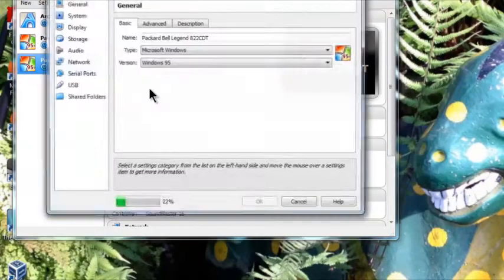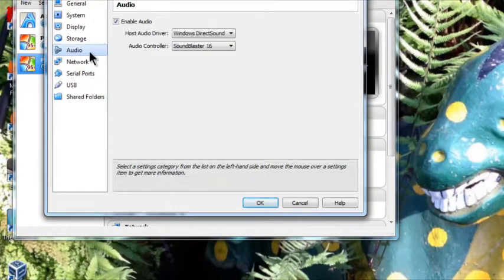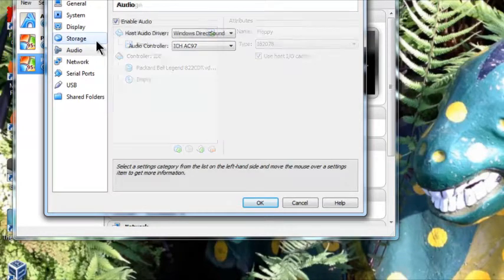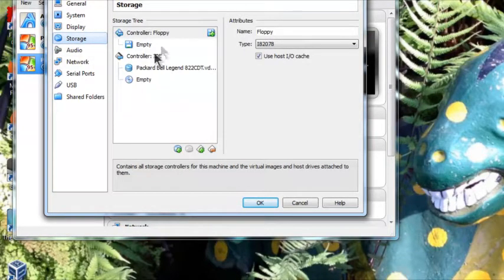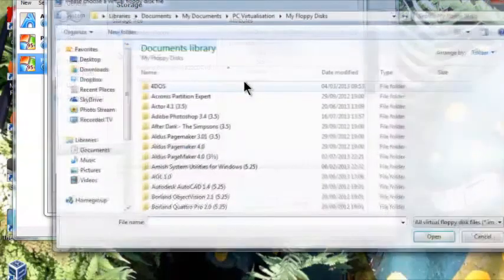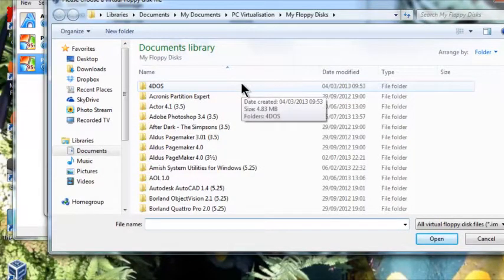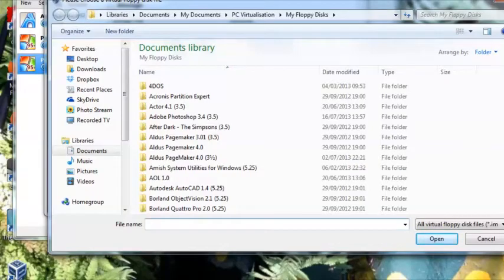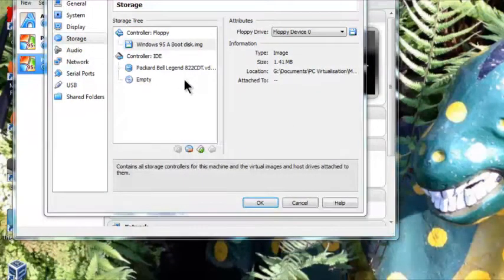We're going to go to Settings, select ICH AC97. Sound Blaster 16 would make more sense, but I never really got it working on 95. We've got a floppy disk. We'll put a virtual floppy disk in the drive now. Now this can be literally any disk. This can be any Windows 95 boot disk. And it's kind of a good thing that it is.